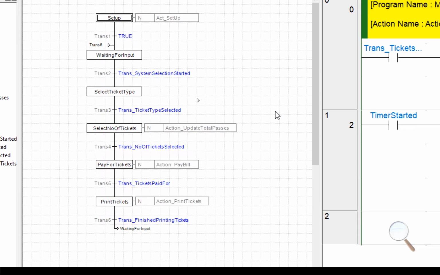I've gone ahead and I've cleaned up the SFC in order to suit the HMI that we developed. I've removed the action here from select a number of tickets because we're now using the HMI to do that by changing the value of the type of pass. We could have done this using an action as well. That's just the way I decided to do it for this particular example, to demonstrate just a way of doing it. I've also renamed the action update total passes. I've renamed the action pay bill, and I've renamed the action print tickets.